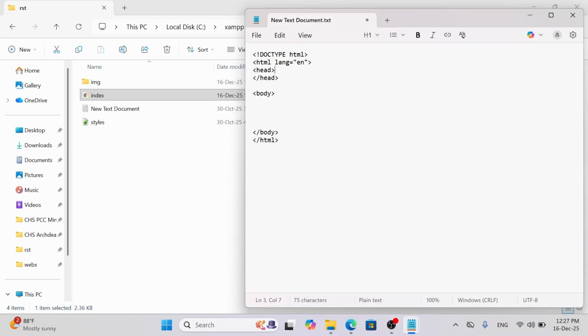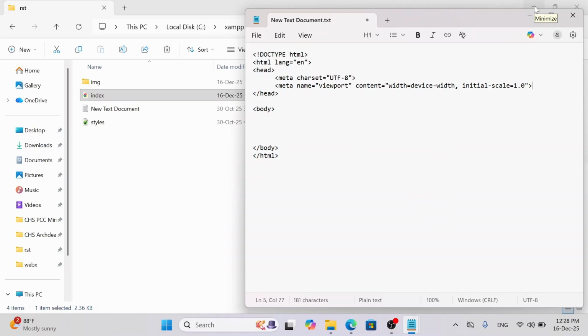And so inside the head tag, we declare the UTF-8 character set. You can see meta charset UTF-8. And so I would like you to take note of what I will copy and paste next for the viewport.